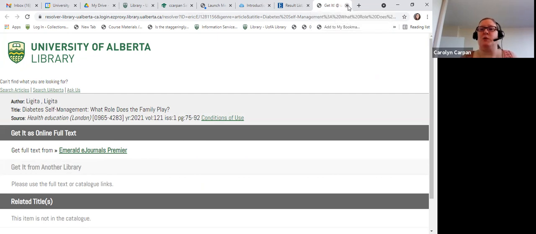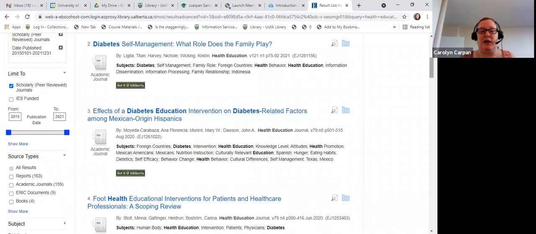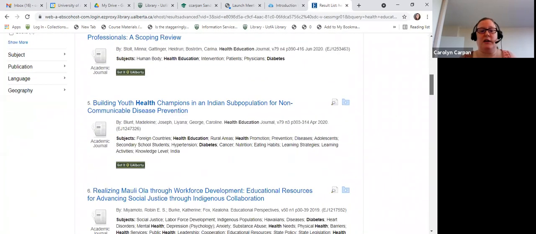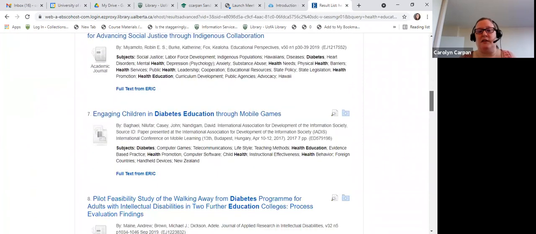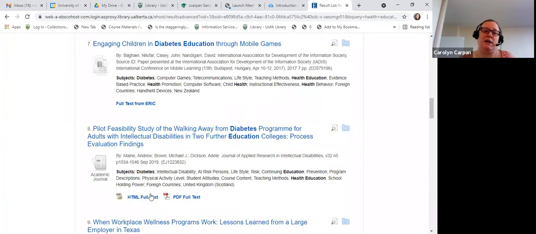So that's what happens when you see the green Get It button. You actually want to use that because it will help you to get quick access to the articles. And in some cases, you see we have more full text. Down here at number 8, we have HTML and PDF options. So there should be a fair amount of material available for you in full text.